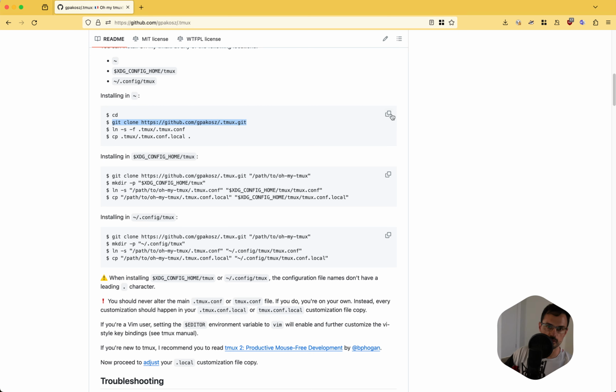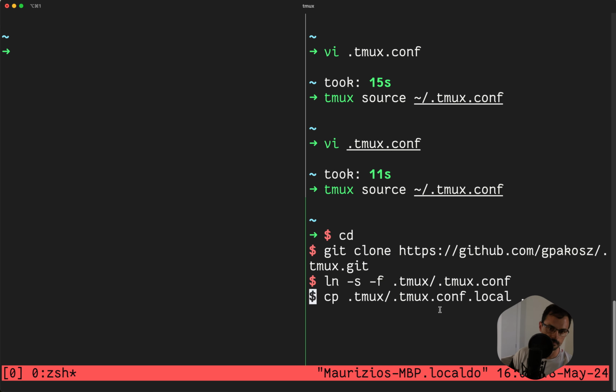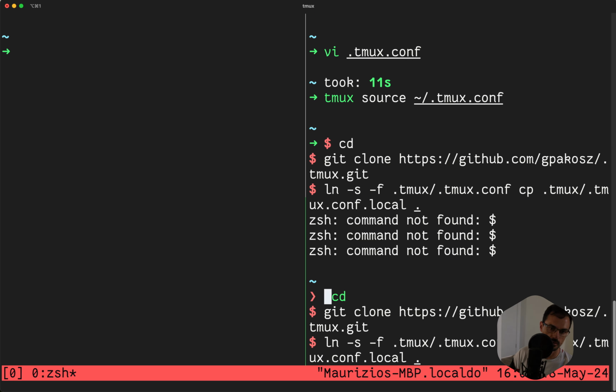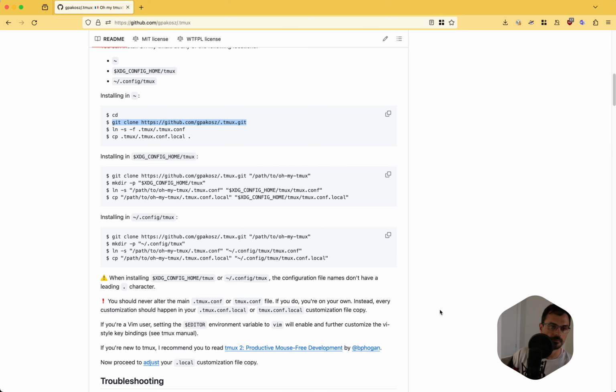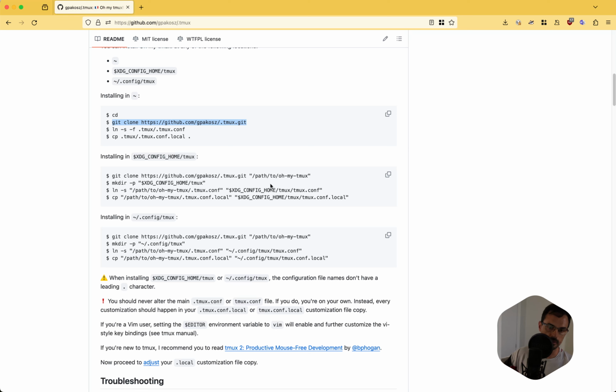Well, actually, let's just copy this block. Of course, let's do one by one. Let's do git clone into Tmux.